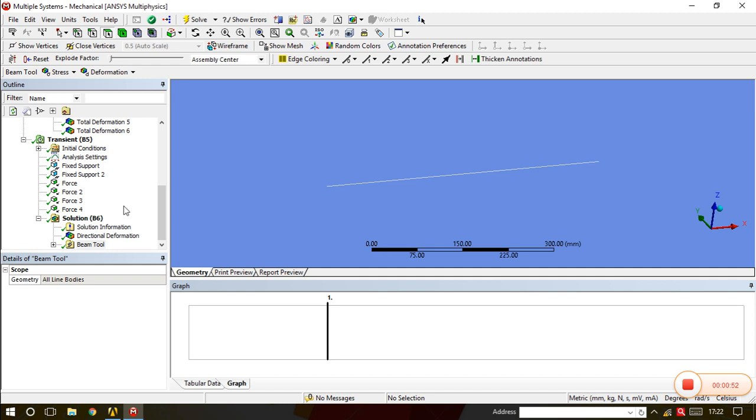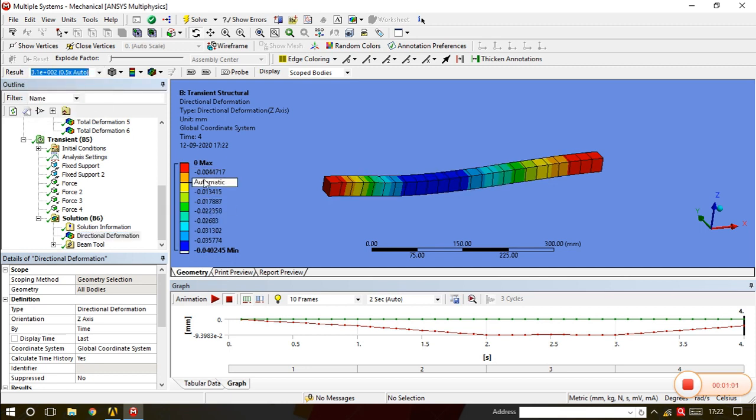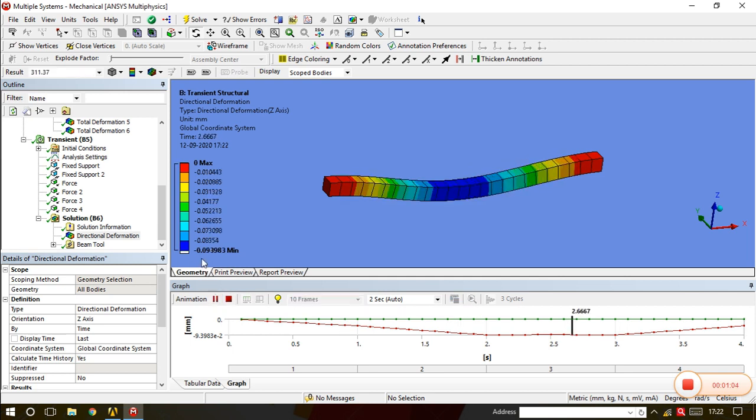Once we get the solution, we will see the directional deformation first. We will adjust the scale. This is very useful. Now see the directional deformation. The maximum directional deformation is minus 0.09 mm in the negative direction. It shows the location as well, and the minimum is 0, which is at the support, where we know there will be no deflection of the beam.